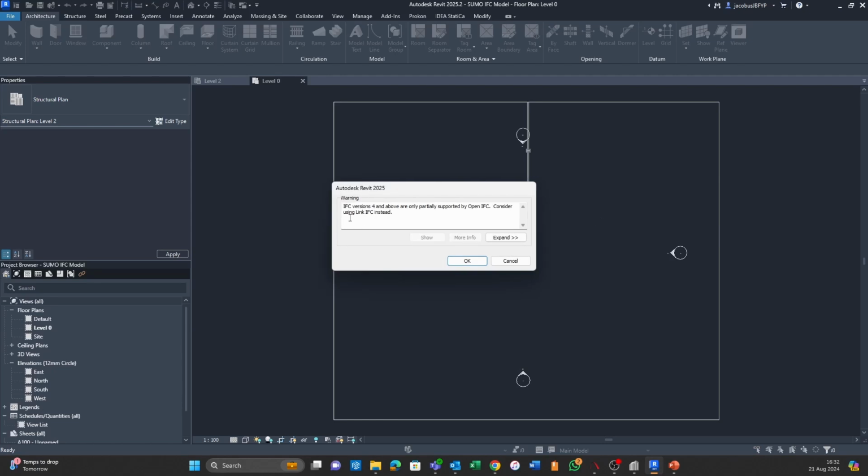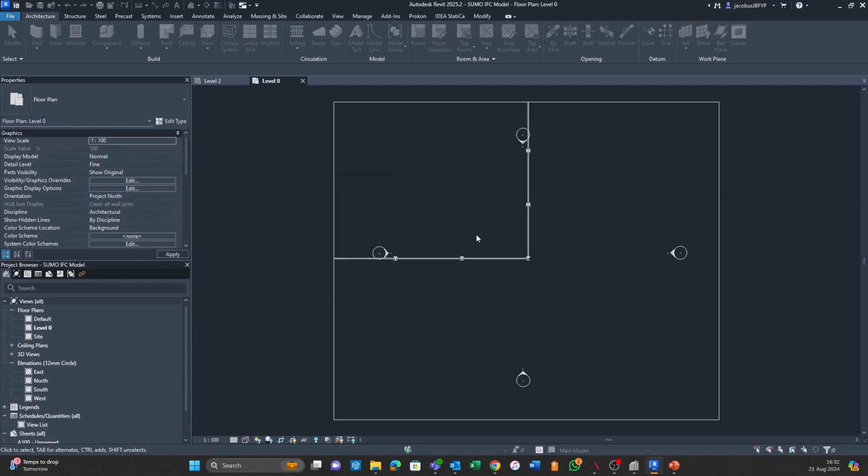All right, so we just get this warning: IFC versions 4 and above are only partially supported by Open IFC. Consider using Link IFC instead, and we're going to look at that just now. So we're still in level 0. So what we'll do is we'll just go to our 3D view and we'll see our model over there.